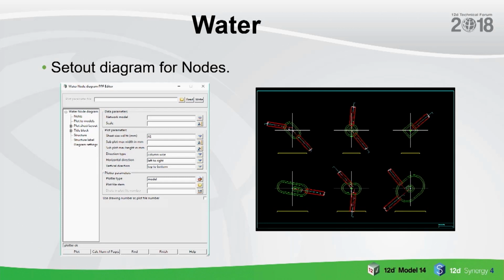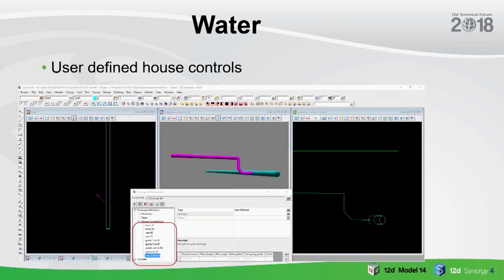Everyone wants this stuff, but they sort of forget that when you pour drainage or water, people have to put it in there. So there's more and more information you're going to have to enter to get it out the other end for the BIM people. There's a water nodes set out diagram. This takes your network and draws it up for set out purposes. People have been asking for that in 12D for a little while. There's also user-defined house controls. We've had about the 5 for the last 24 years, which came from Barwon Water, the A, B, and all that sort of stuff.